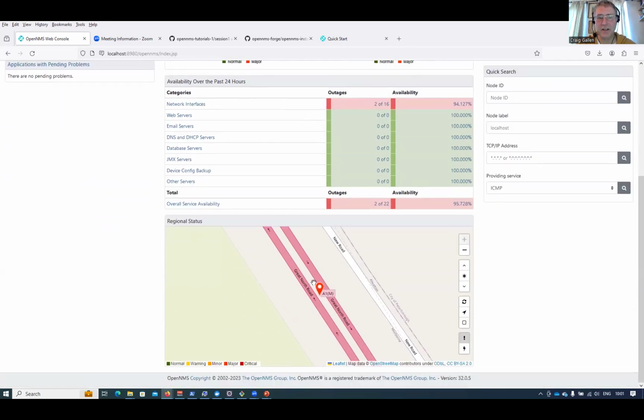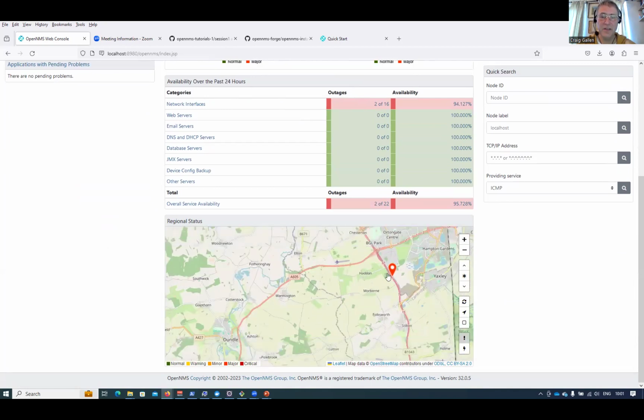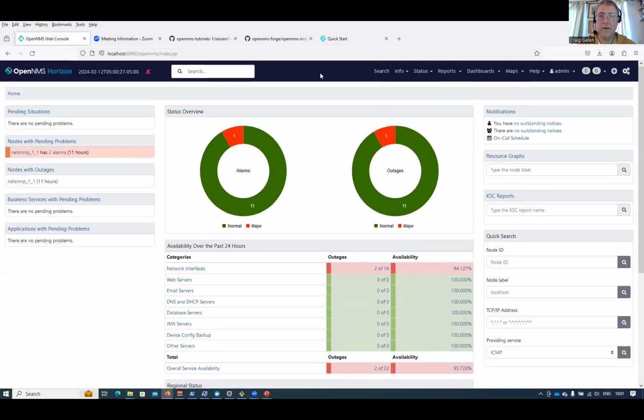So finally, just on this, obviously, we've got the ability to place nodes on a map based on their latitude and longitude. It's a mapping service. Okay, I'm not going to go too much more into OpenNMS. We're going to look in detail at this stuff as we go our way through, but I wanted to just give you an overview of the main dashboard and then navigating around the system. Does that make sense? Any questions on that so far?